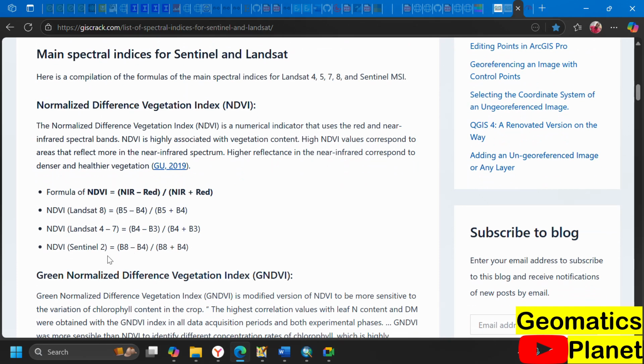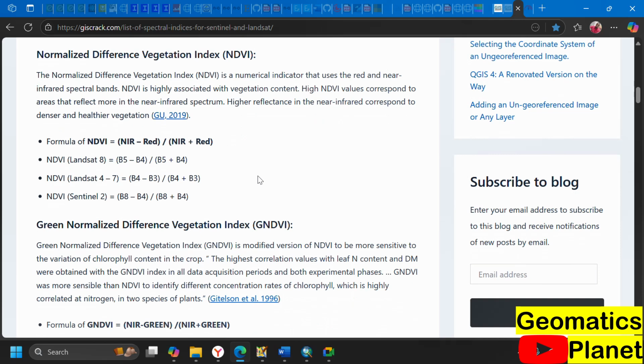To calculate the NDVI for Landsat 8, you use band 5 and band 4. For NDVI in Landsat 4 to 7, you use band 4 and band 3. For NDVI in Sentinel 2, you use band 8 and band 4. So what I'm saying is that you need to know the bands that you ought to use at any point in time to make your calculation.